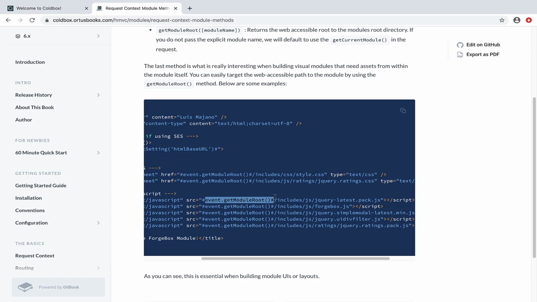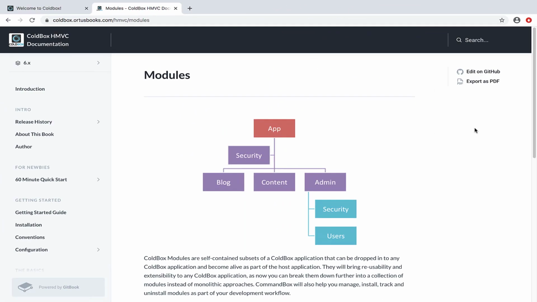So as you can see, modules work exactly like all the other ColdBox application code we've been looking at throughout this video series. The extreme power and flexibility with modules has made them an incredibly popular feature in the ColdBox community. You can learn more about modules at the official documentation on coldbox.ortusbooks.com in the HMVC modules section.